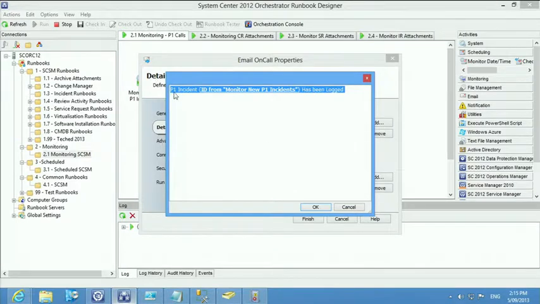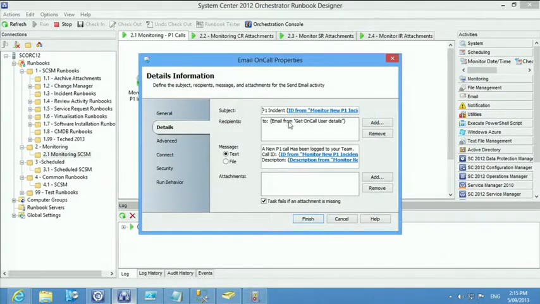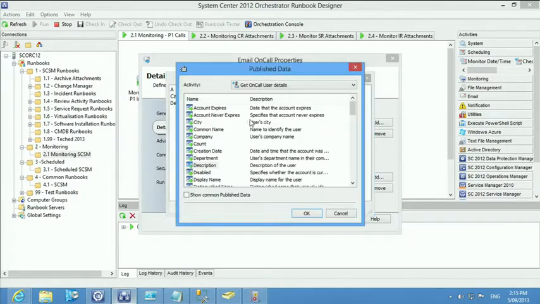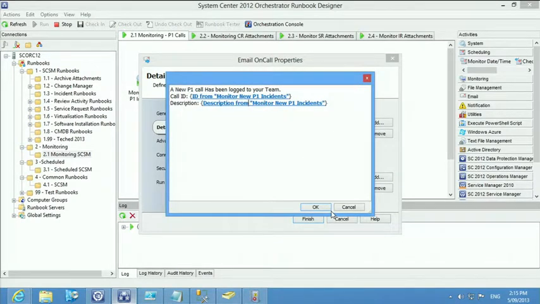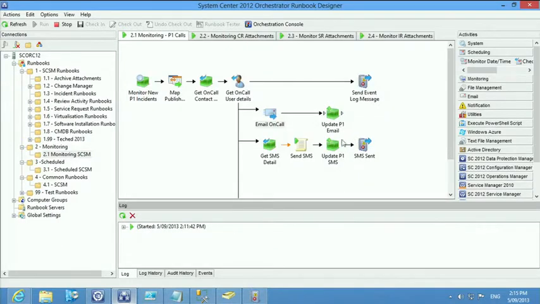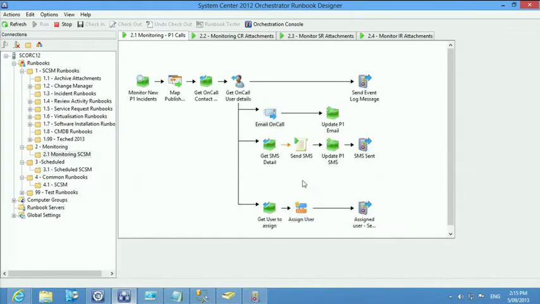The subject will be P1 and the ID number has been logged. The email comes from the AD user, and this is obviously just a very small list at the moment, but I have a new P1 has been logged to your team, call ID is this, description equals this. As I mentioned, anything you can grab out of the information we have, you can put into this email. So that's going to send it off. Then I'm going to update the P1 call to basically say that I have done that.